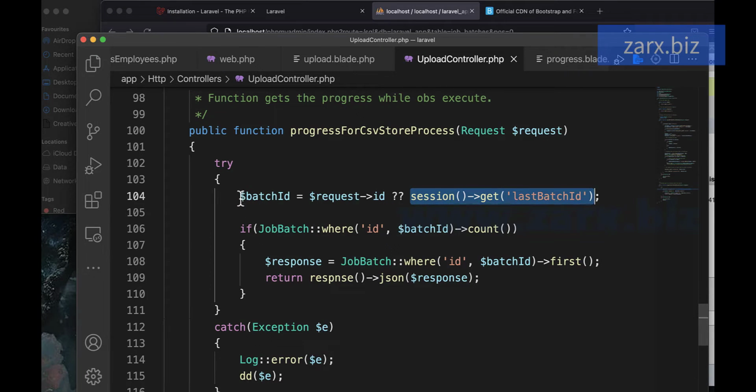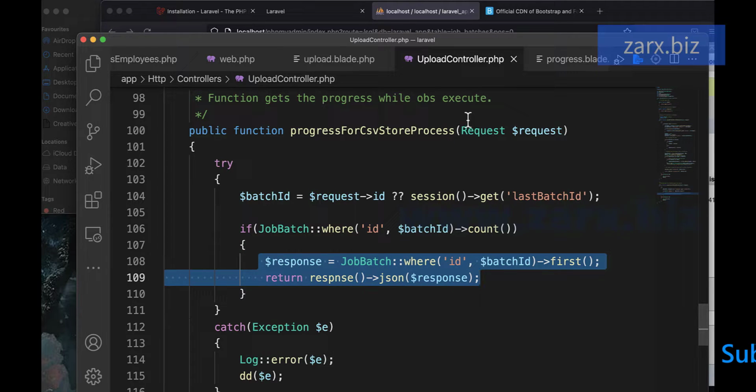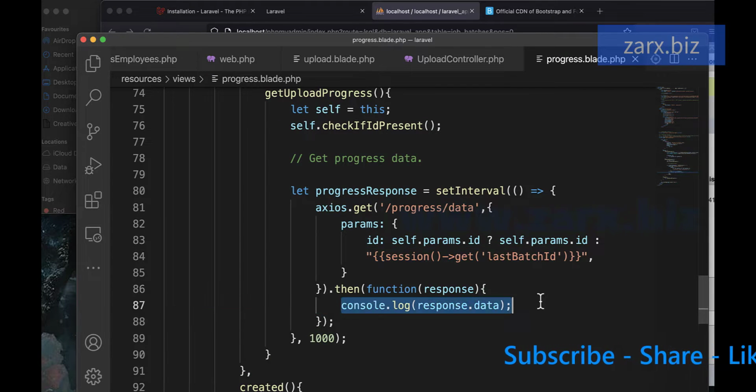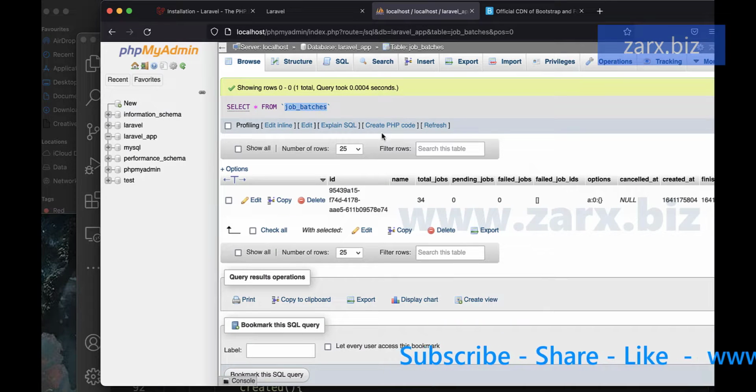So once you have the batch ID, you are just querying here. If the count is more than 0, that means it's true. Then it is going to get and return the response. All right, and here we are console logging that response.data. So let's see what happens this time.